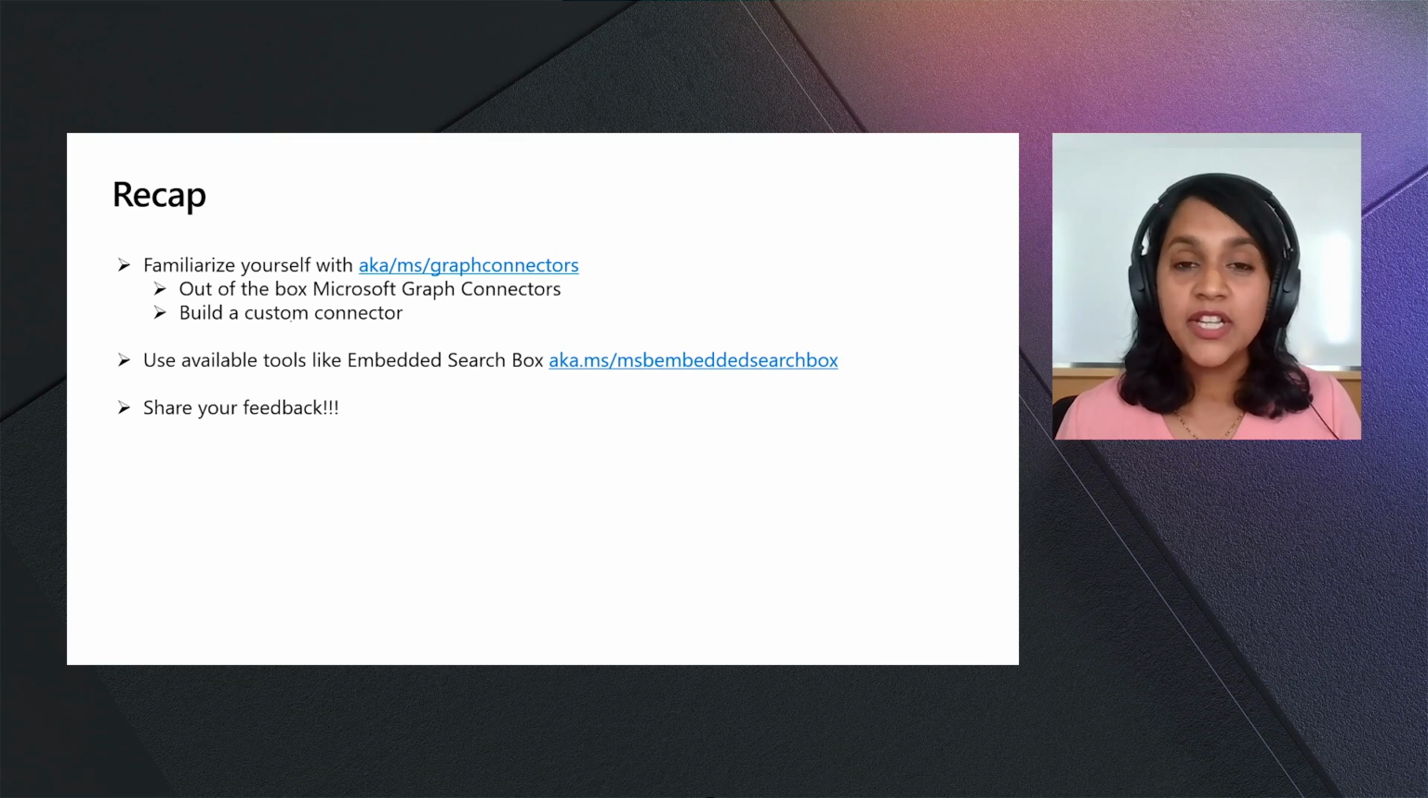I hope that everything I showed you today has you more excited than ever about Microsoft Search and the possibilities of how you can extend its reach and value for your users and your customers. You can get started with all of this today. Familiarize yourself with Microsoft Graph connectors and how you can build your own data connectors. Leverage tools like the embedded search box to seamlessly connect your intranet site to Microsoft Search.